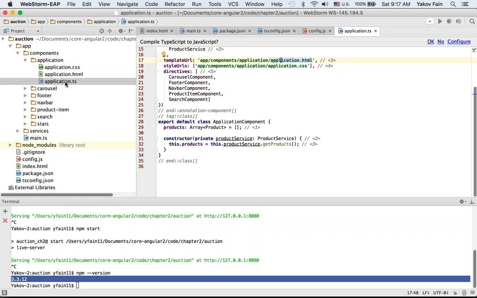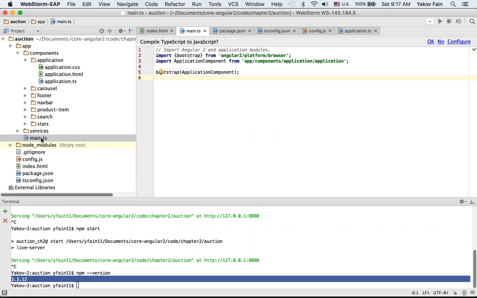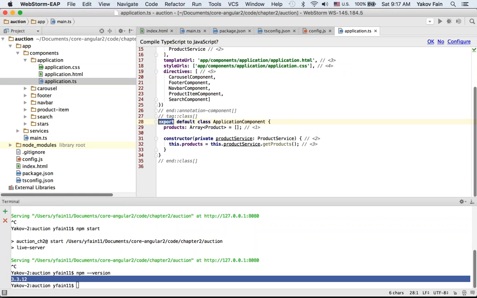Okay, application.ts. So what do we have in here? We have a class, ApplicationComponent. Why do we export this class? We export it because we use it somewhere else. Where? Here. If I wouldn't be using export over there, my main.ts wouldn't even see it. The application has a constructor. In this application class, we define an array, products, and we want to use some service, ProductService, to populate this array.